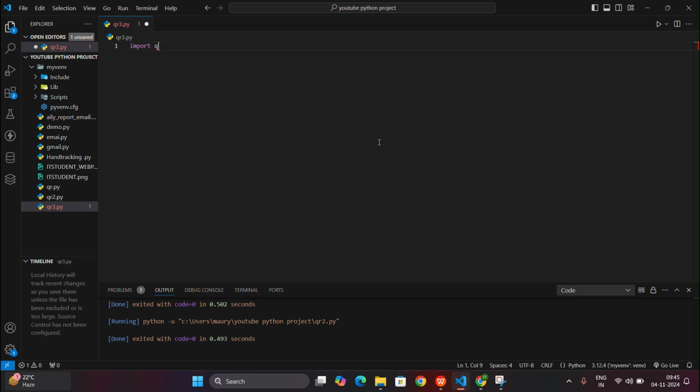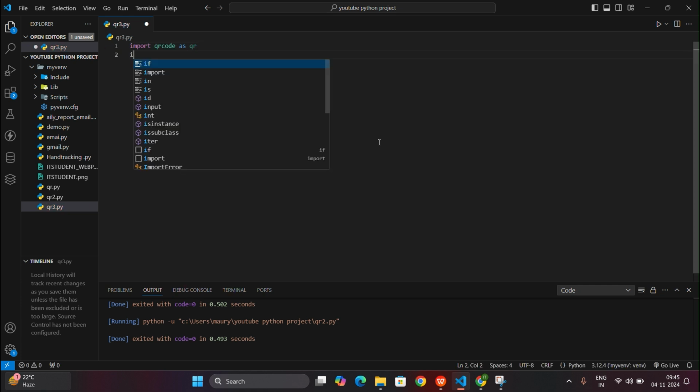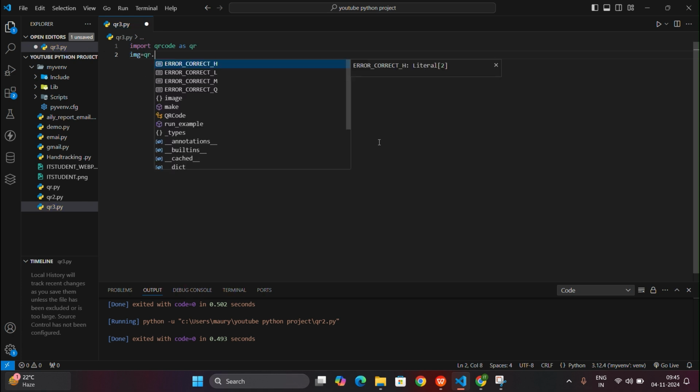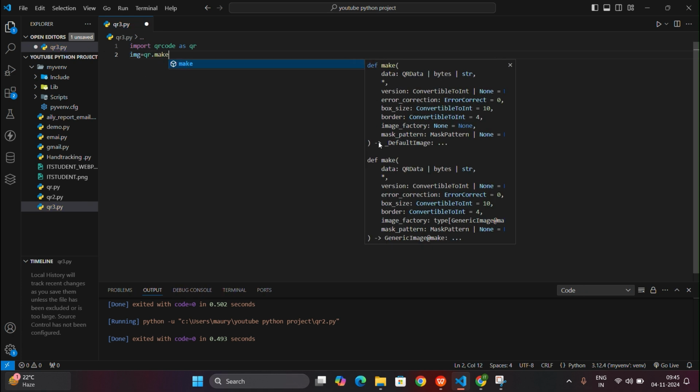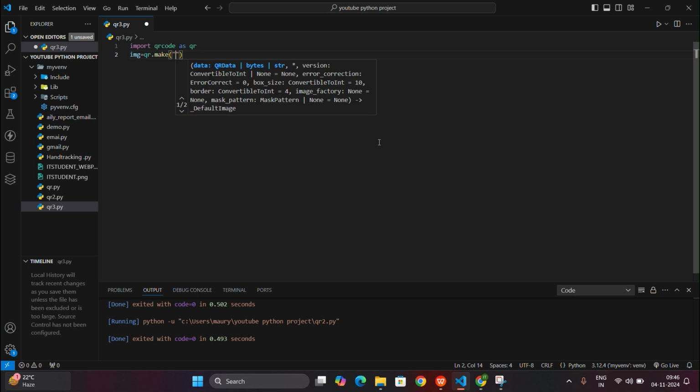Let's dive in. So, first things first, you'll need to have Python installed. Make sure you also have the qrcode library. If you don't have it yet, just open your terminal and type pip install qrcode pillow. This command will install the qrcode library along with Pillow, which lets us work with images in Python.